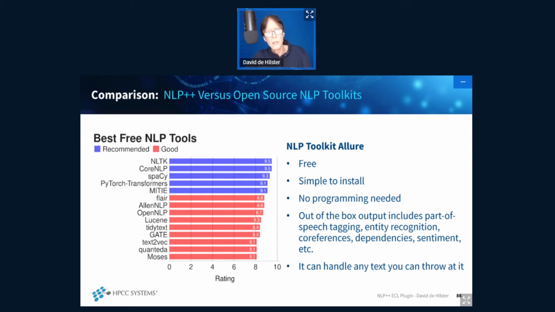We have clients tell us this. So NLP toolkits' allure: they're free, they're simple to install, there's no programming needed, they're out of the box. You can get parts of speech tagging, entity recognition, co-references, dependencies, sentiment, and it can handle anything you throw at it. You're going like, this is great, I don't need to program anything, NLP is solved. Well, that's not exactly what happens.